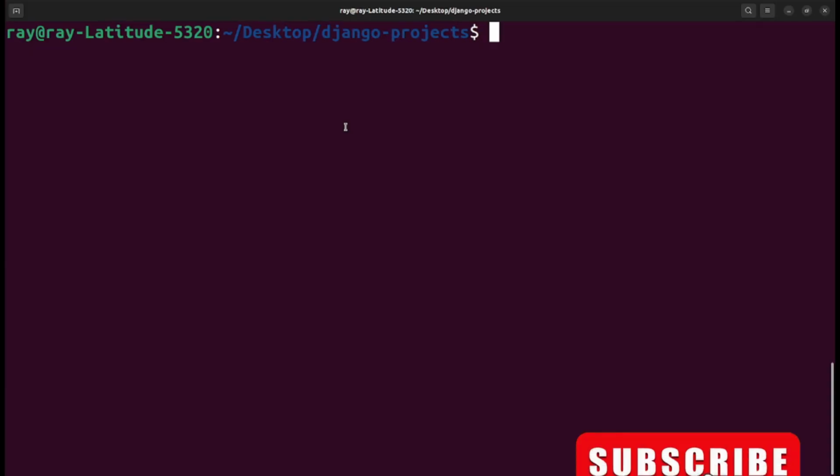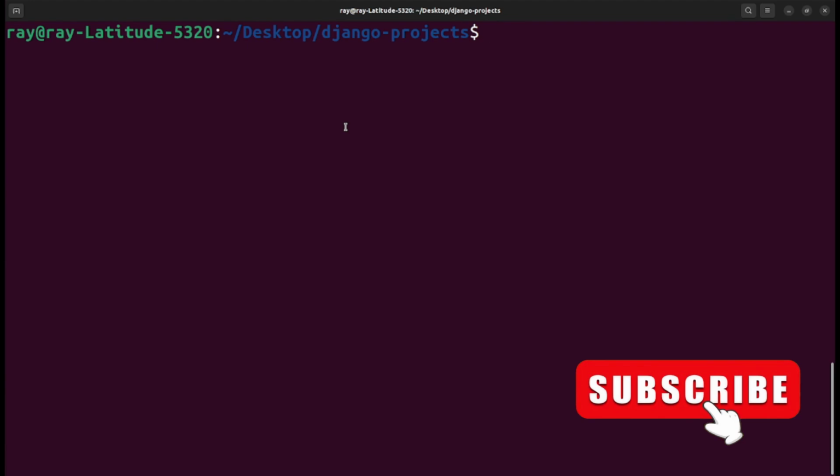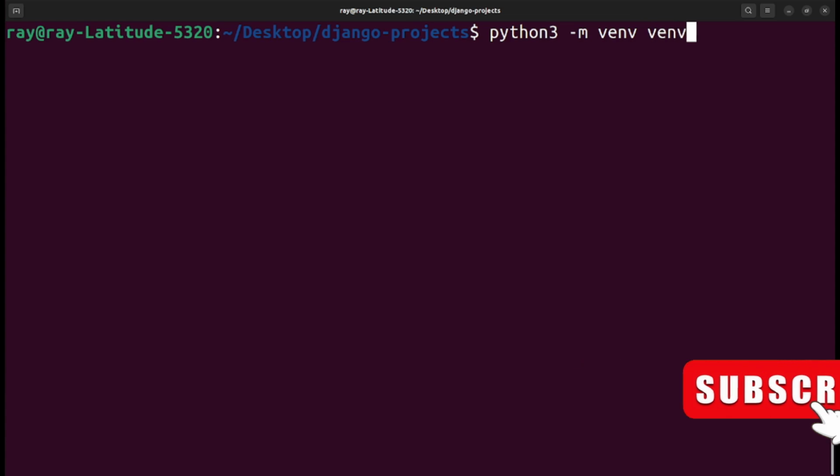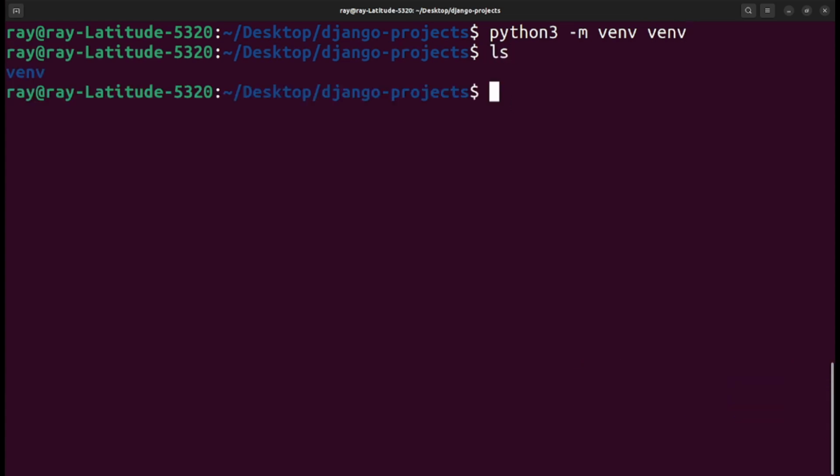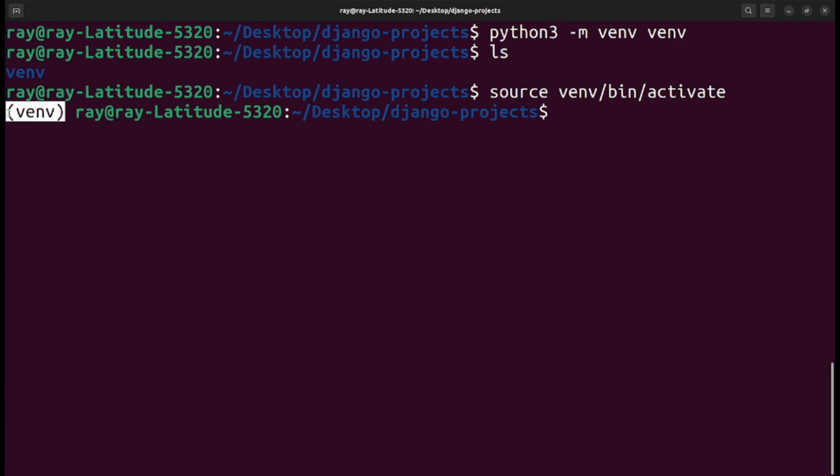First of all, I'm going to create a virtual environment for this project. python3 -m virtualenv, then ls. Now let's activate the virtual environment. So we have the virtual environment activated. Next, we need to install Django inside the virtual environment. pip install django.